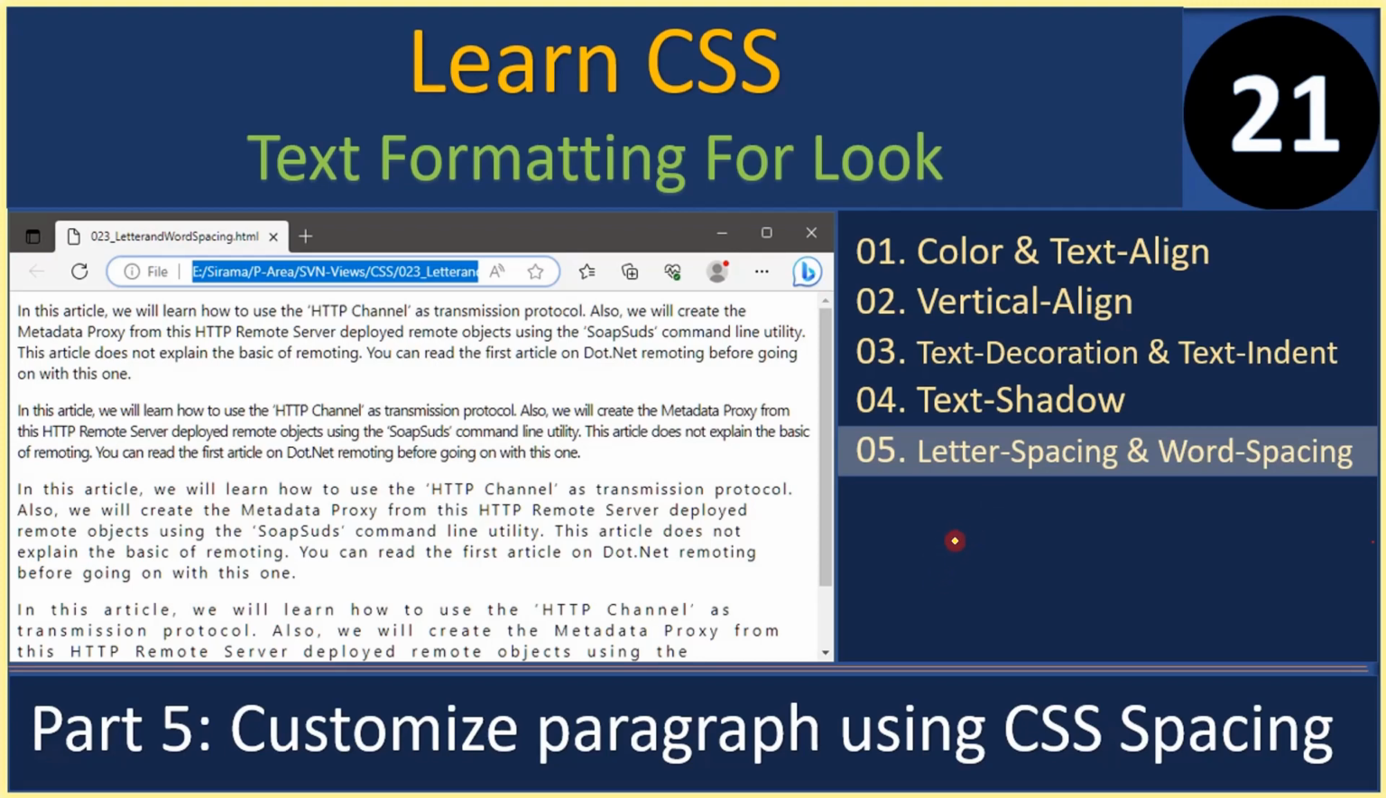Hello friends, welcome to CSS tutorial. In this video, we will learn how to use letter spacing as well as word spacing using the CSS property. So this will also control the behavior of the text elements.